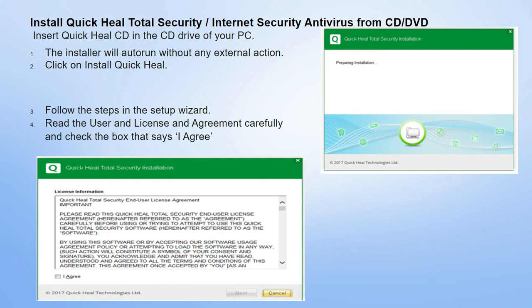Here I am showing you how to install the Quick Heal Total Security or Internet Security antivirus software from your CD or DVD, because when you purchase it you get the CD or DVD along with one product key. Now insert the Quick Heal CD in the CD drive of your PC. Then the installer will run with the auto run option without any external action. Click on Install Quick Heal. Now follow the steps in the setup wizard.